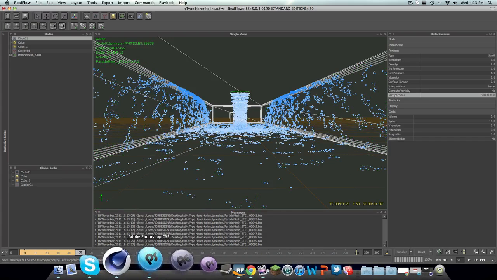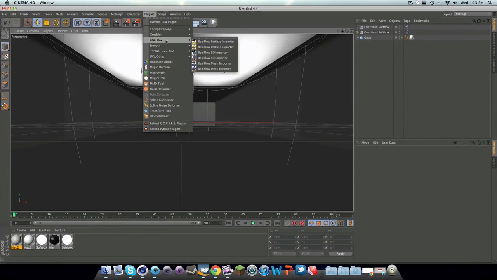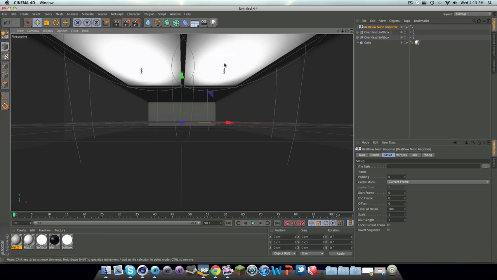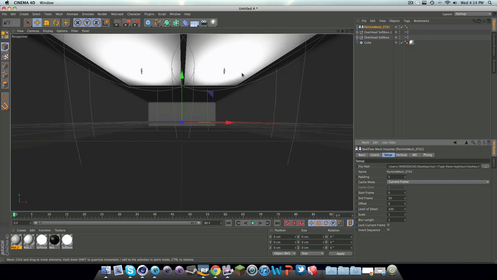So I'm just going to stop simulation, go to Cinema 4D again, and then back into plugins, Realflow, and the mesh importer tag. Now it's going to bring up setup down here, and you're going to go to file path, and you are just going to double click on your folder that is in your original folder that we made, so desktop, tutorial, and then it says Cosion Tut. Now that you're in here, you're going to go to meshes and just click the first bin file right here.